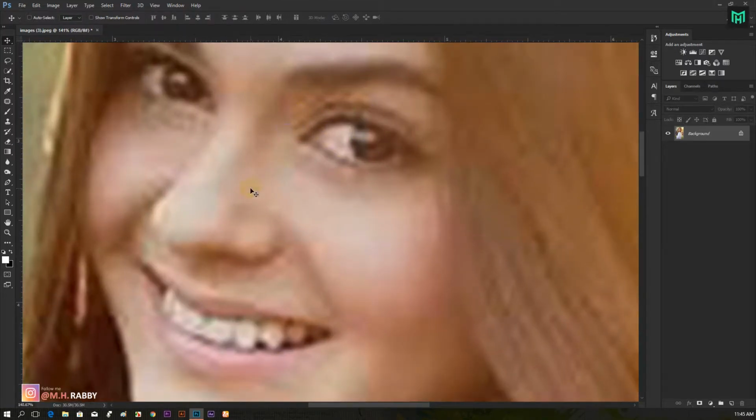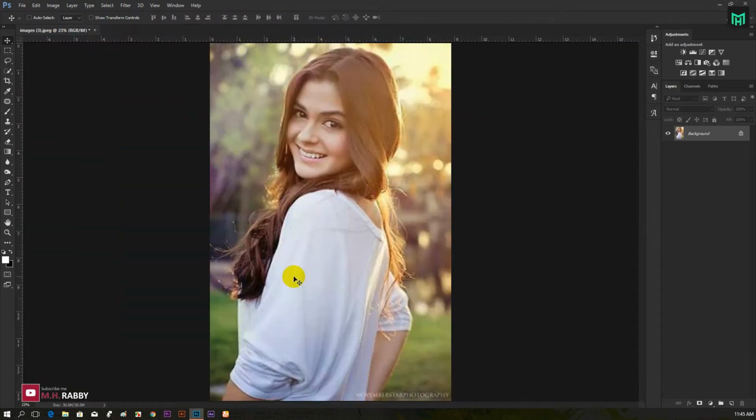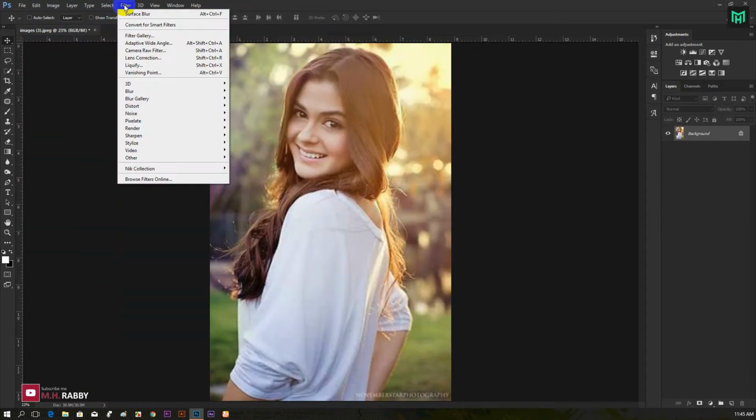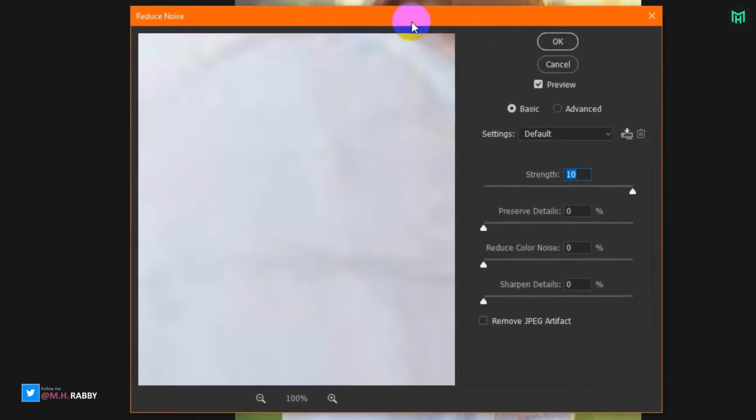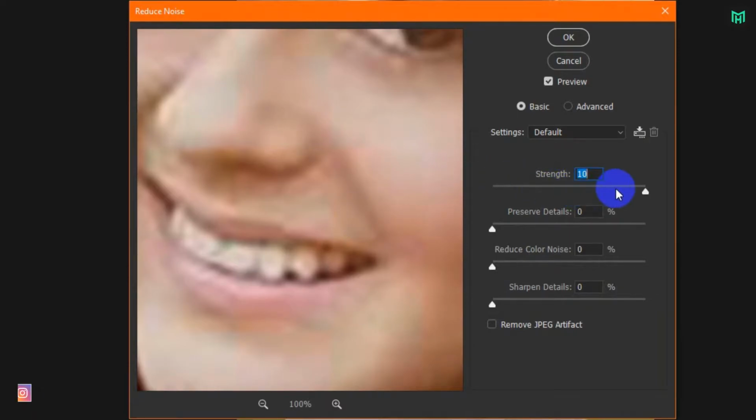Now the image looks more smooth than before. But we will have to make it more smooth. So go to Filter, Noise, and Reduce Noise. Adjust as your image quality, until you get the perfect smoothness.